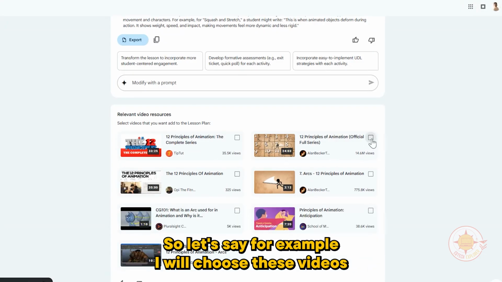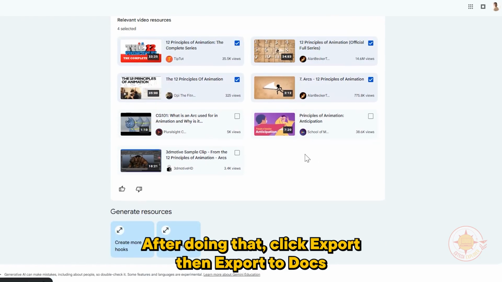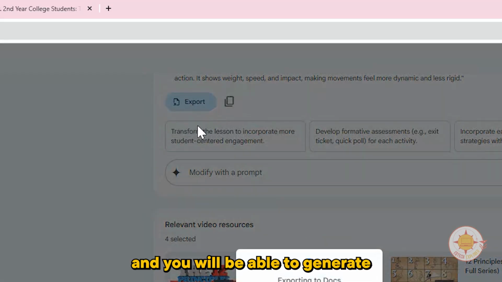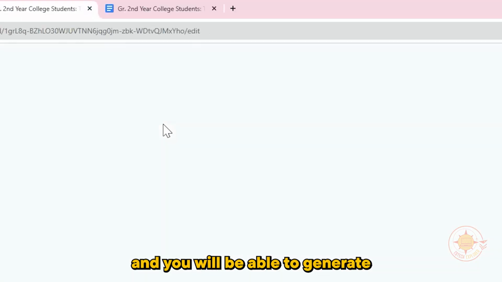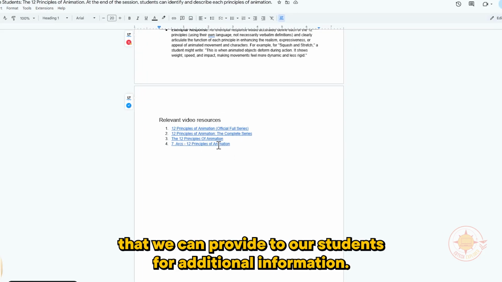So let's say for example, I will choose this, and this. Assuming these are the videos that I want to utilize. After doing that, click export to docs, and you will be able to generate relevant video resources. So nandito na yung mga videos na pwede nating ipa-watch sa mga estudyante natin in case you want to have more inputs for them.